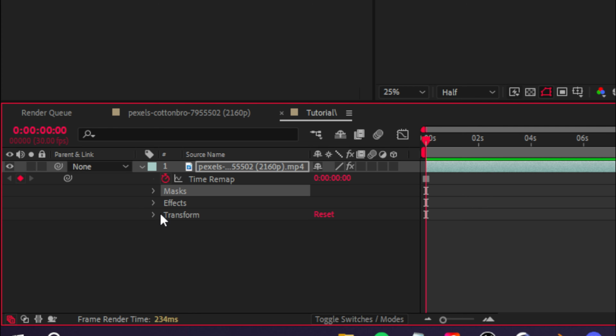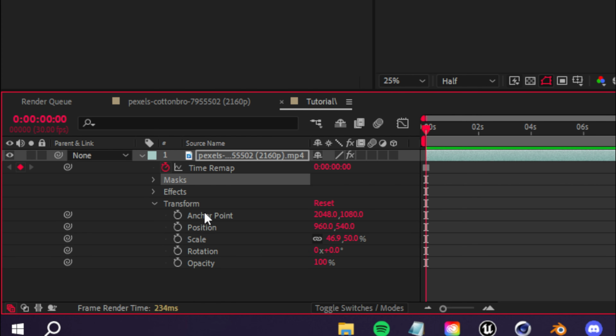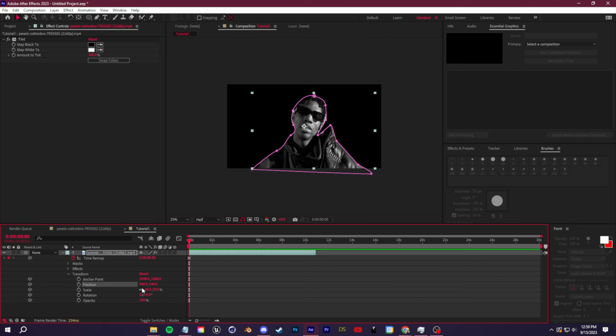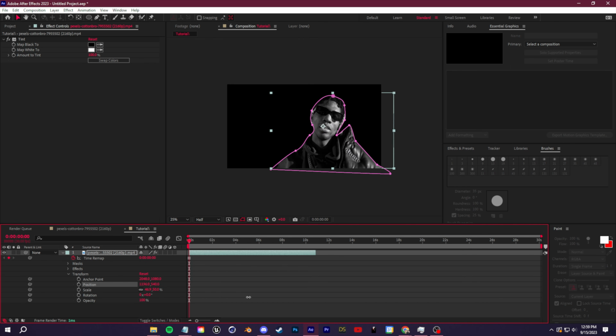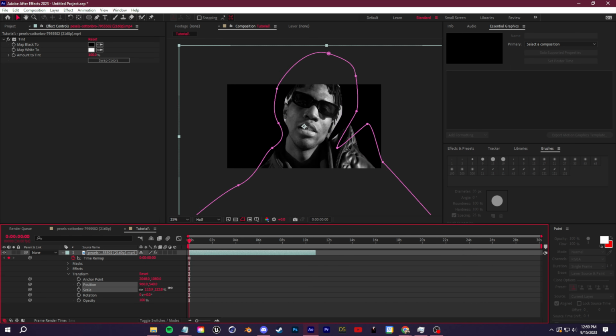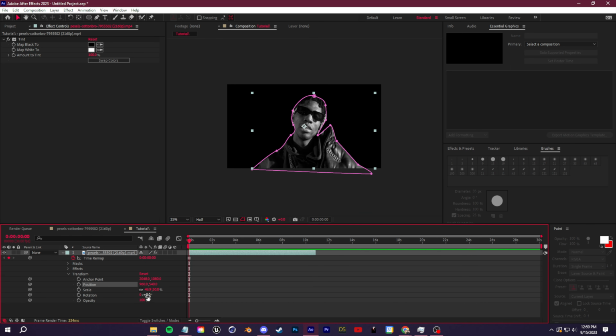So the first one you should know is transform. This has all of the transform data. You're going to see your position. And if I move this, you're going to see we now move left and right. You're going to see your scale, so we can move up and down. You're going to see your rotation. And you're going to see your opacity.